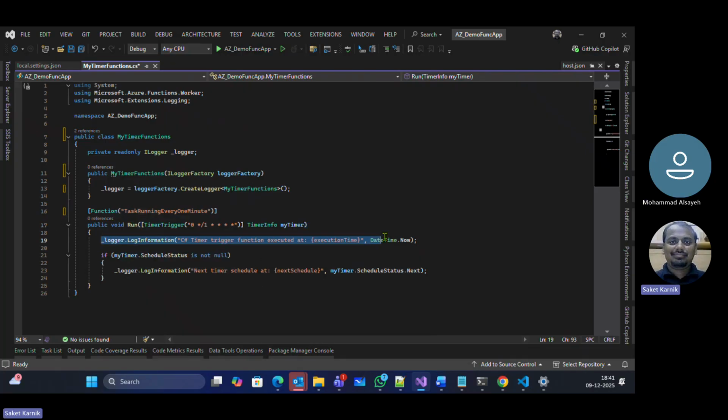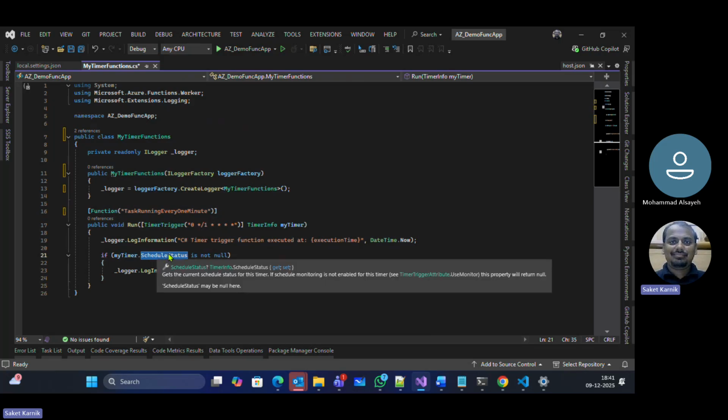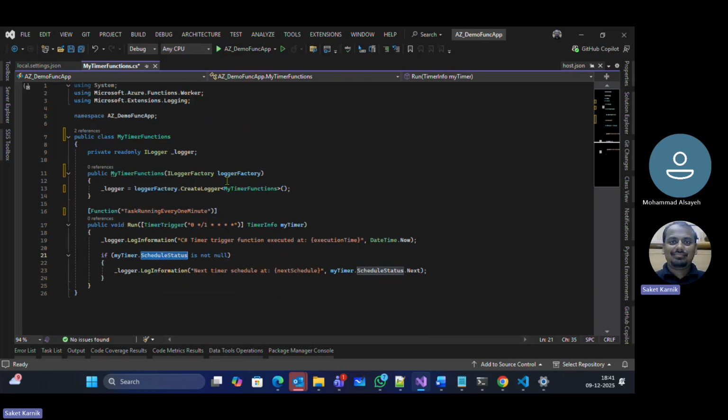And then see some logging already happening here. Then here also there is some sample code which checks if the schedule status is not null, means schedule status actually is there, the cron expression is still active. It basically shows when the function is going to run next, right?